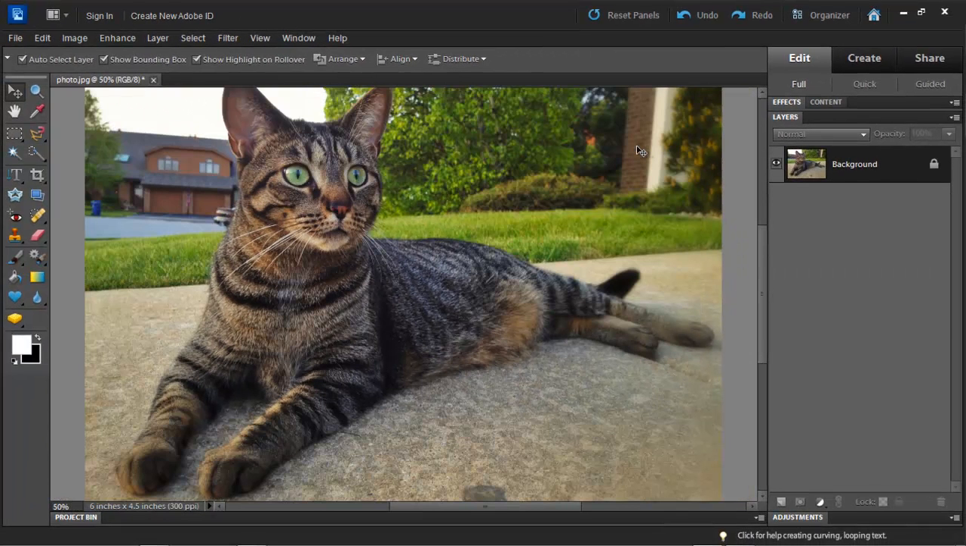The same thing applies to other sizes as well. This is just a basic introduction on how to prepare your image for print.